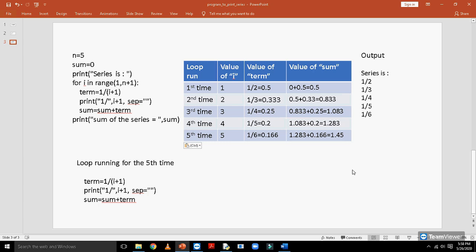At this time, the for loop has completed all its iterations, as the complete sequence provided by the range function has exhausted. Now the last statement of the program executes, which lies outside the for loop, and prints sum of the series equal to 1.45. Now that we have computed for ourselves what the result should be, let's check in Python.